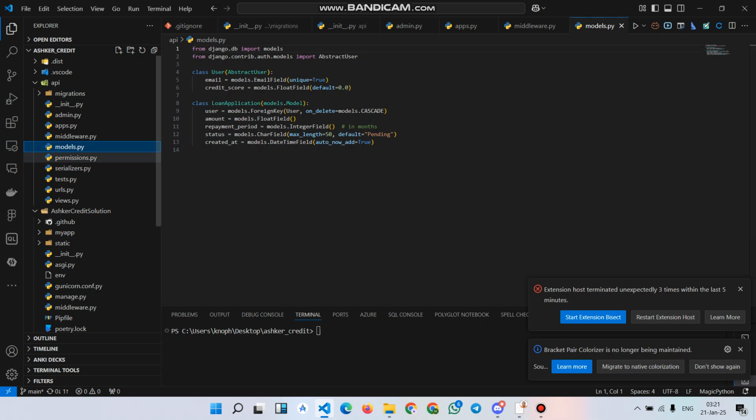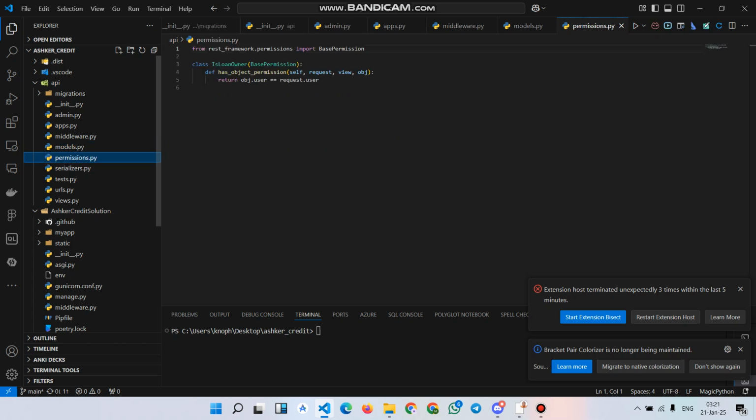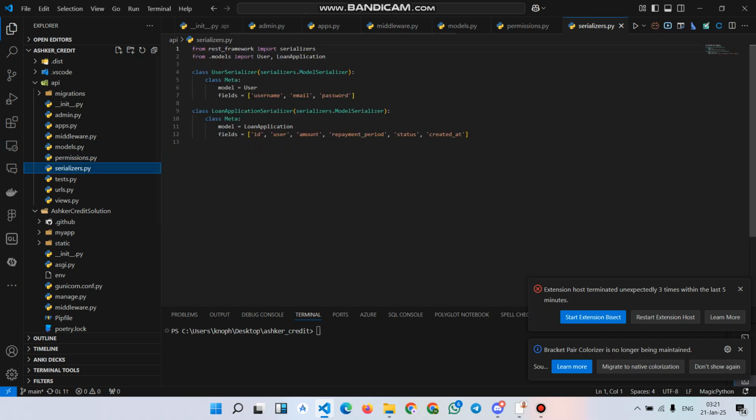We have the permissions file, which handles user access control. It implements custom rules to restrict or grant API access based on roles. The other file, the serializers.py file, converts complex data types like the models into JSON for API responses and vice versa. Its major purpose is to standardize data exchange between the front end and back end.